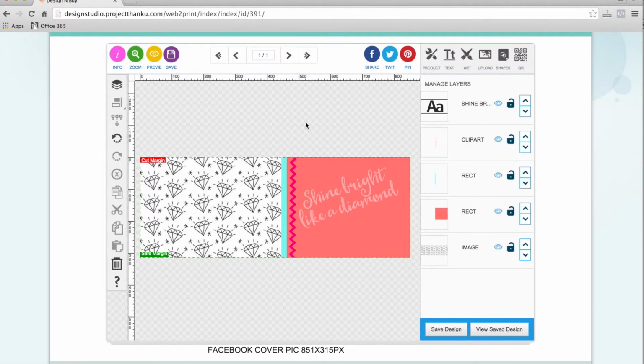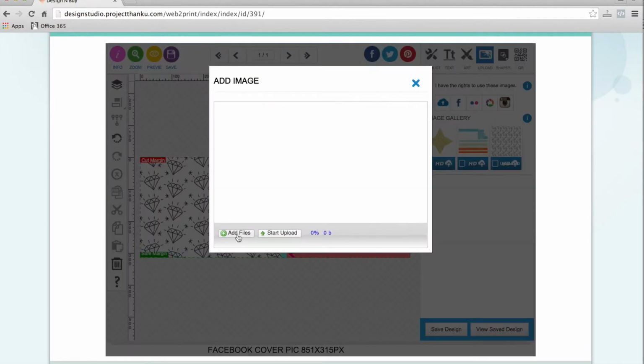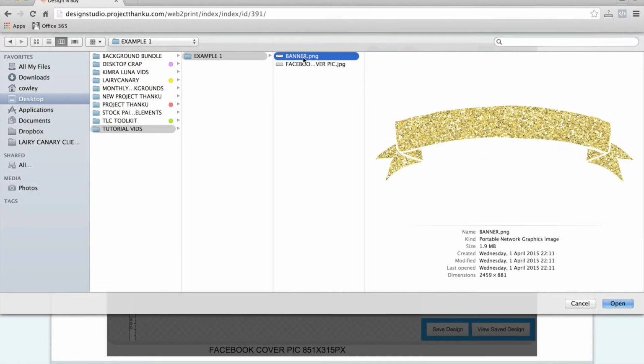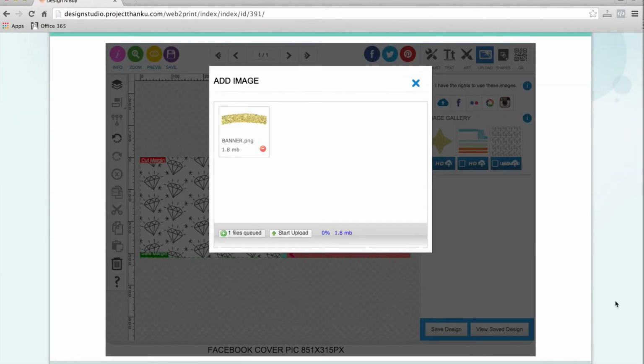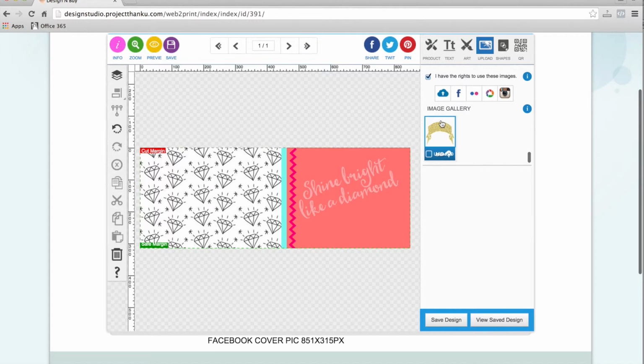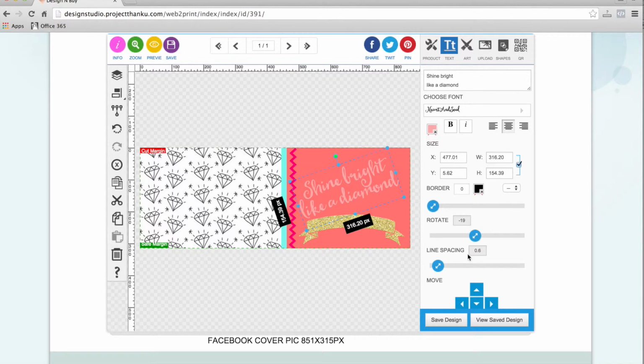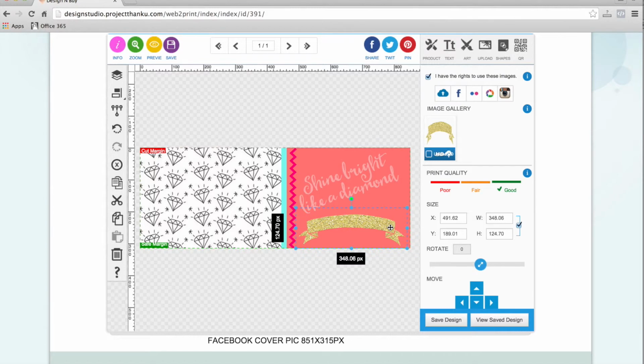Okay. And now what I'm going to do is upload one of the glitter elements that was also in the bundle pack. So back to the upload panel, add files. I'm going to pick this glitter banner, start upload. There we go. Let's make that a bit smaller. I'm going to move that up a tad. Okay.